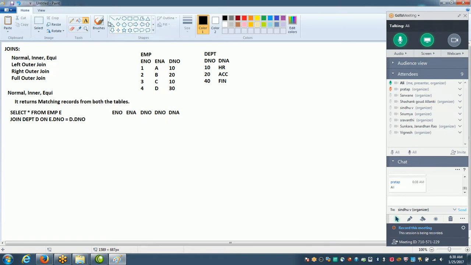Matching records from both the tables. Matching records means, based on this condition, it will take the employee table department number and search in the department table department number column. 10 with 10, is this matching? Yes, this is matching, so it will return that record. Next, 10 with 20, is this matching? No, this is not matching. Next, 10 with 40, is this matching? No, this is not matching. Next, it will take the second value. 20 with 10, is this matching?